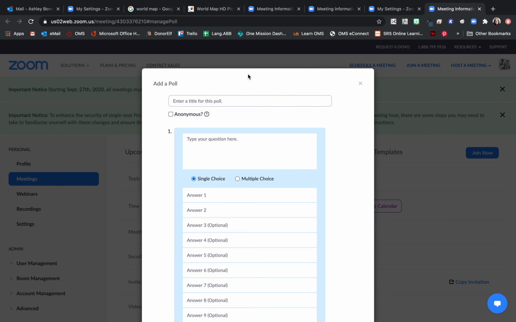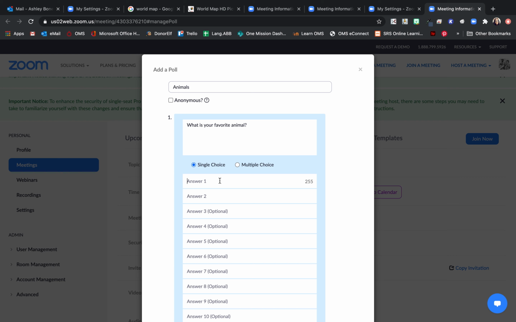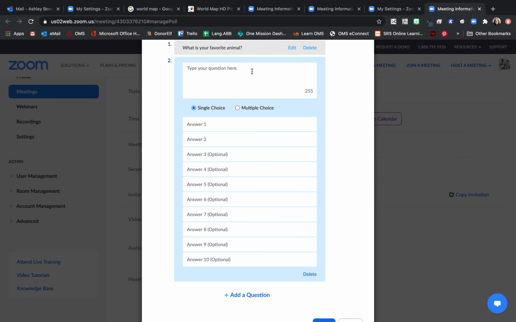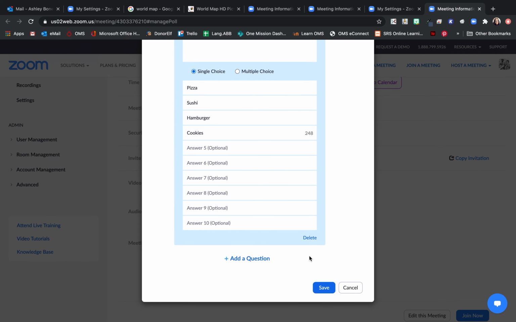It will open up a tab in your web browser, and you can title your poll whatever you like. So let's poll for favorite animals. Now, maybe you want to make it multiple choice or single choice. That's up to you. And then you just fill in the possible answers. You can do multiple questions. Let's say, what's your favorite food? And then when you are done, you can hit save.